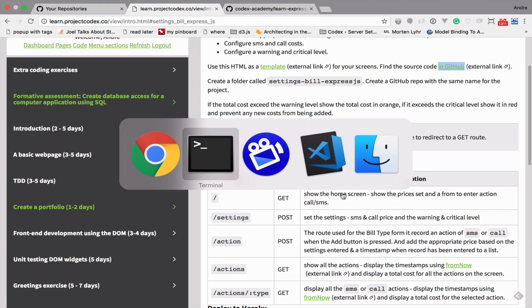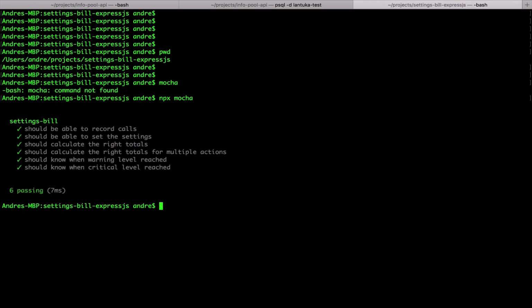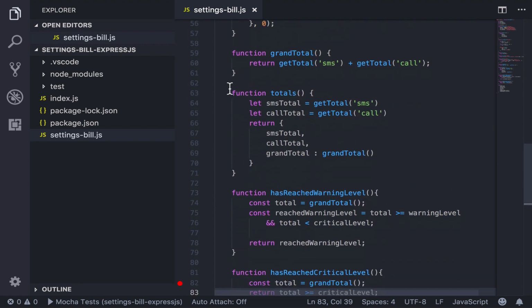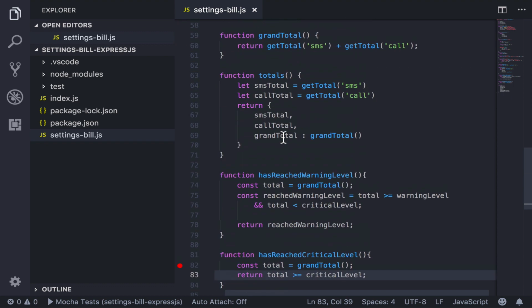So what I have so far is I started a project here and I have some tests running. Okay, so what I need to do is npx mocha. So I run my test. So as you can see, currently I have a factory function. So we go in here, I have a factory function that's called settings build. That has a few methods. I can set settings, get settings, record an action, see all the actions that was recorded, see one specific action, see the totals and whether I reach the warning level or not.